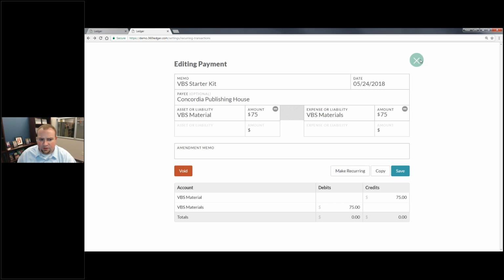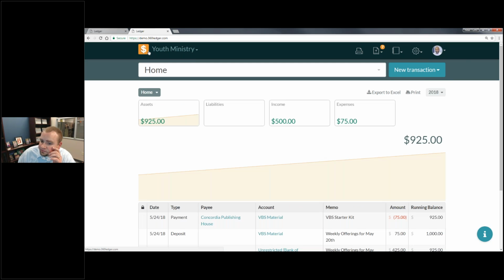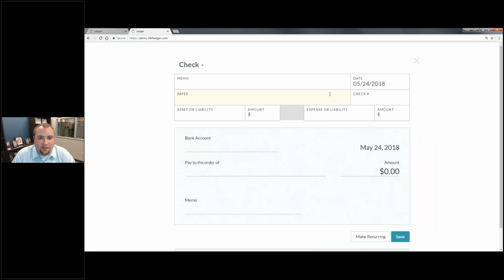All right, we'll close that, go back here. Now, let's say we're writing a check. Go to new transaction, new check. These are the kind of things that are especially important for volunteers to help track, or for you to help volunteers track this, because oftentimes a checkbook will be shared with the ministry leader. That's not always a great idea, but sometimes you need to do that.